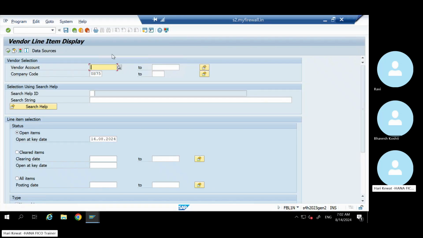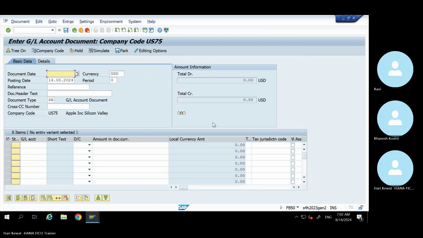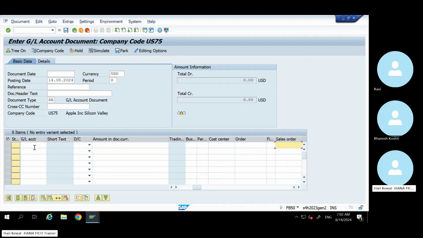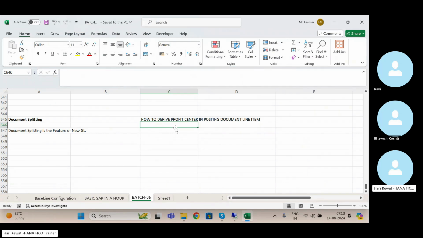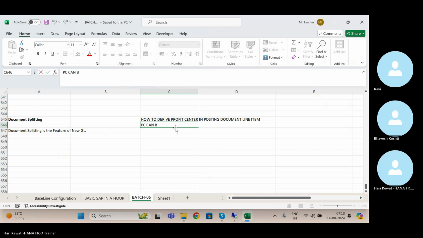Let's say I go to SAP, to FB50, and I want to post this. This is called header information. This is called line item information. If you go here, you'll find the profit center here. How can I get the profit center here when I'm posting? So the first point is that PC can be derived from cost objects.